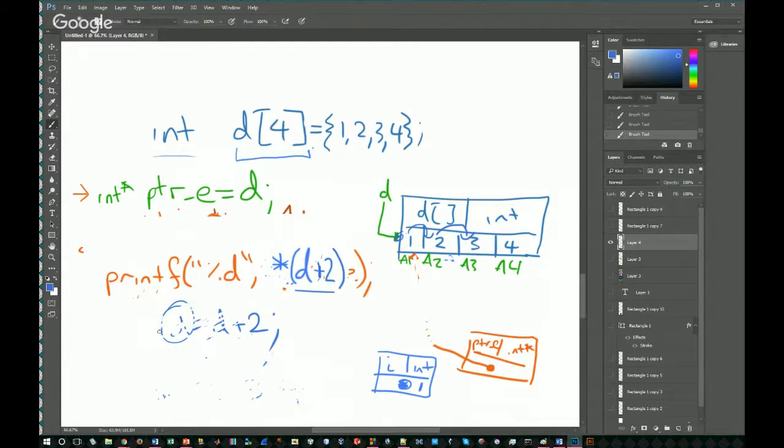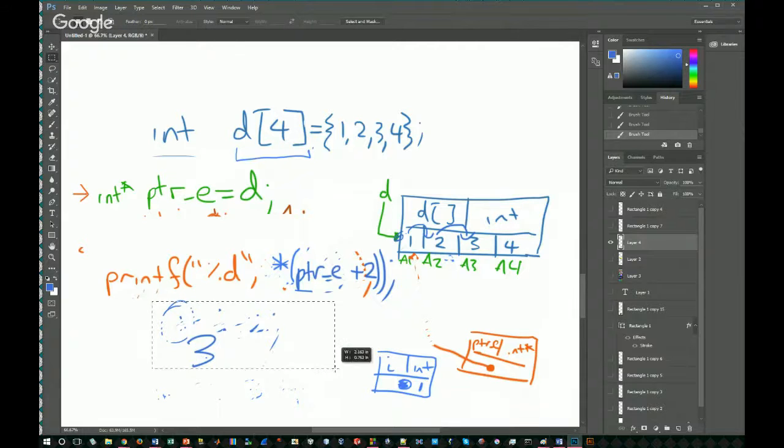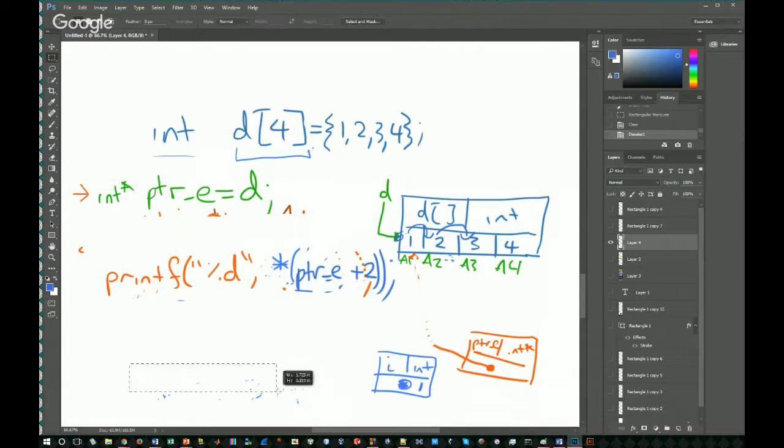The same thing if I did this, dereference pointer *(E + 2), what would I get? You would get 3. So this is very handy in terms of arrays because we can now do pointer arithmetic.